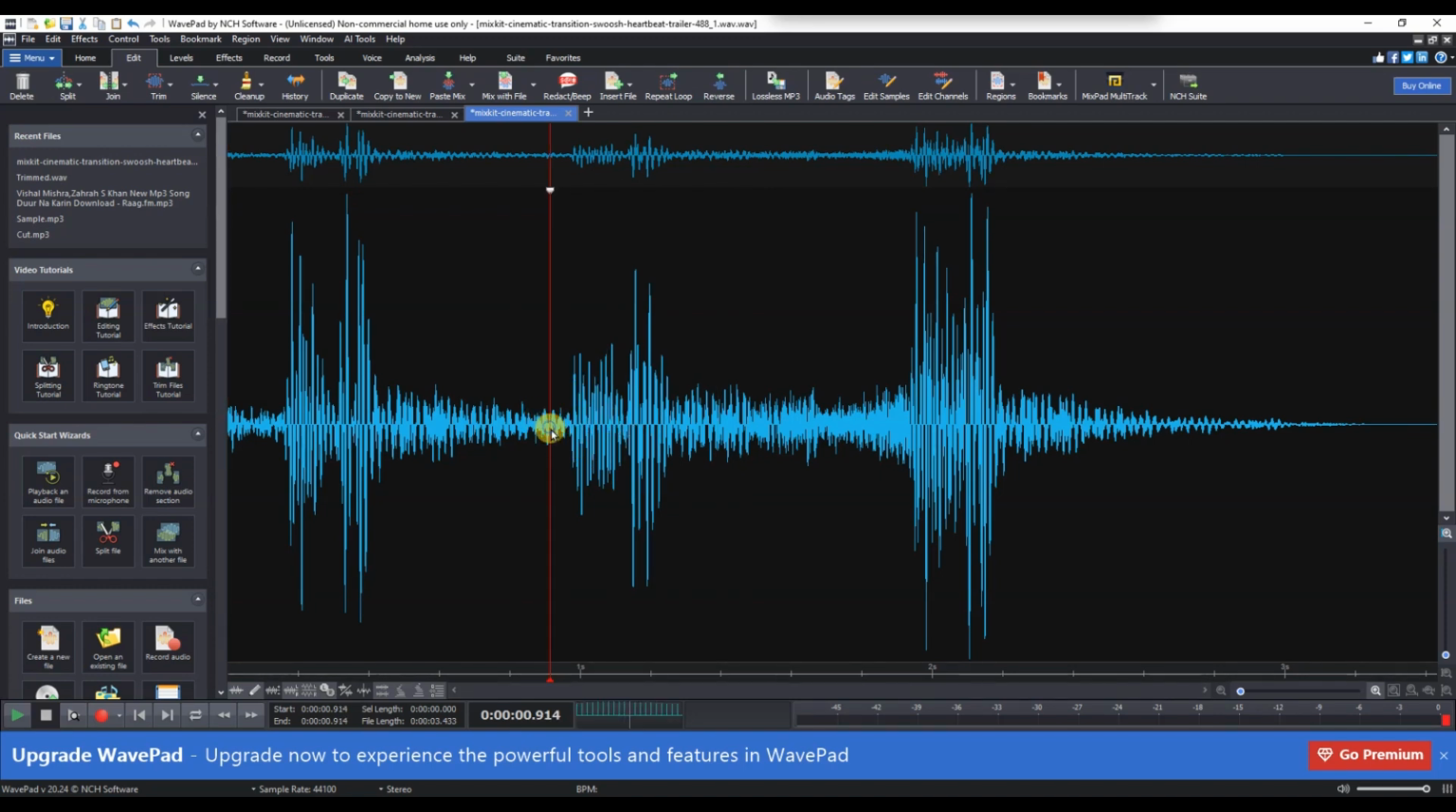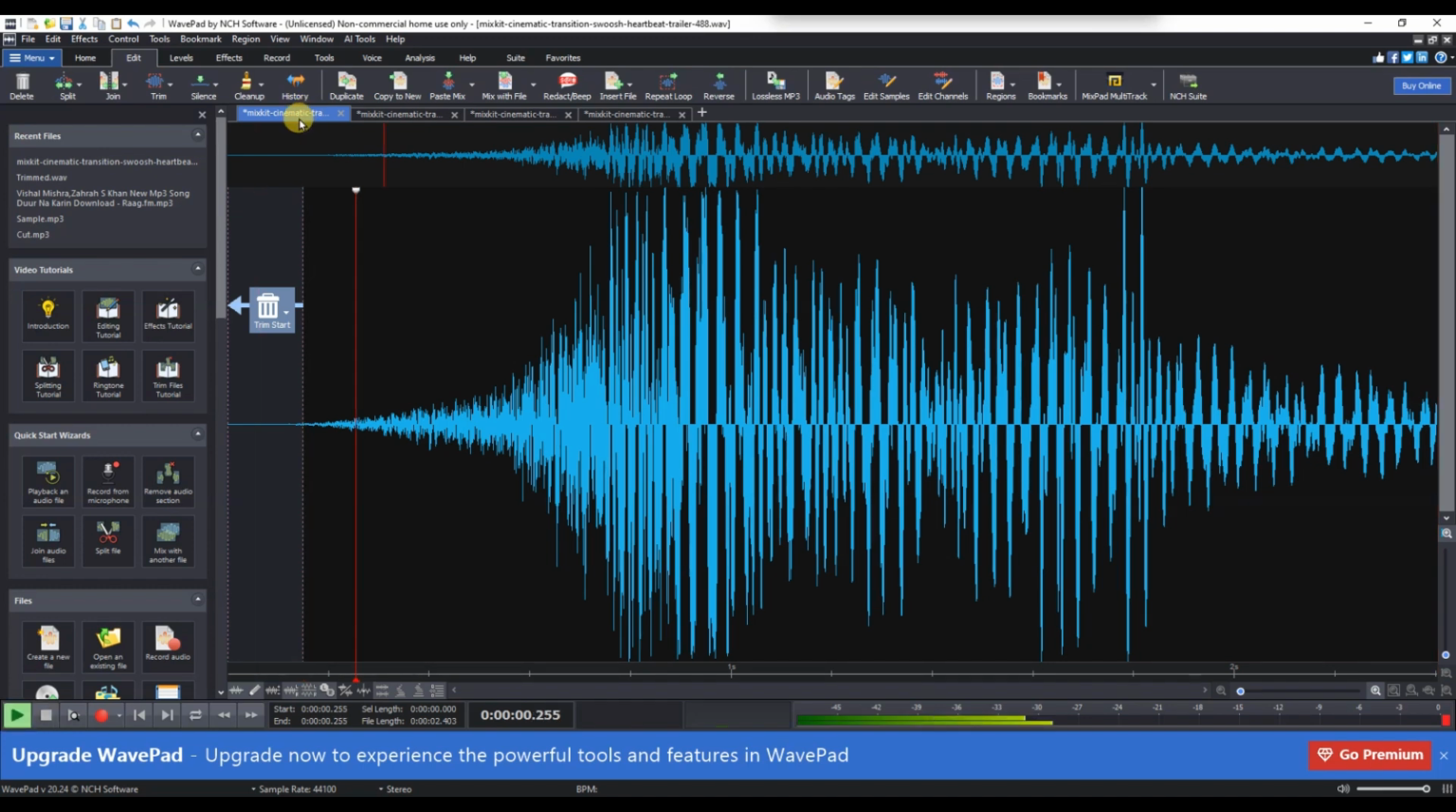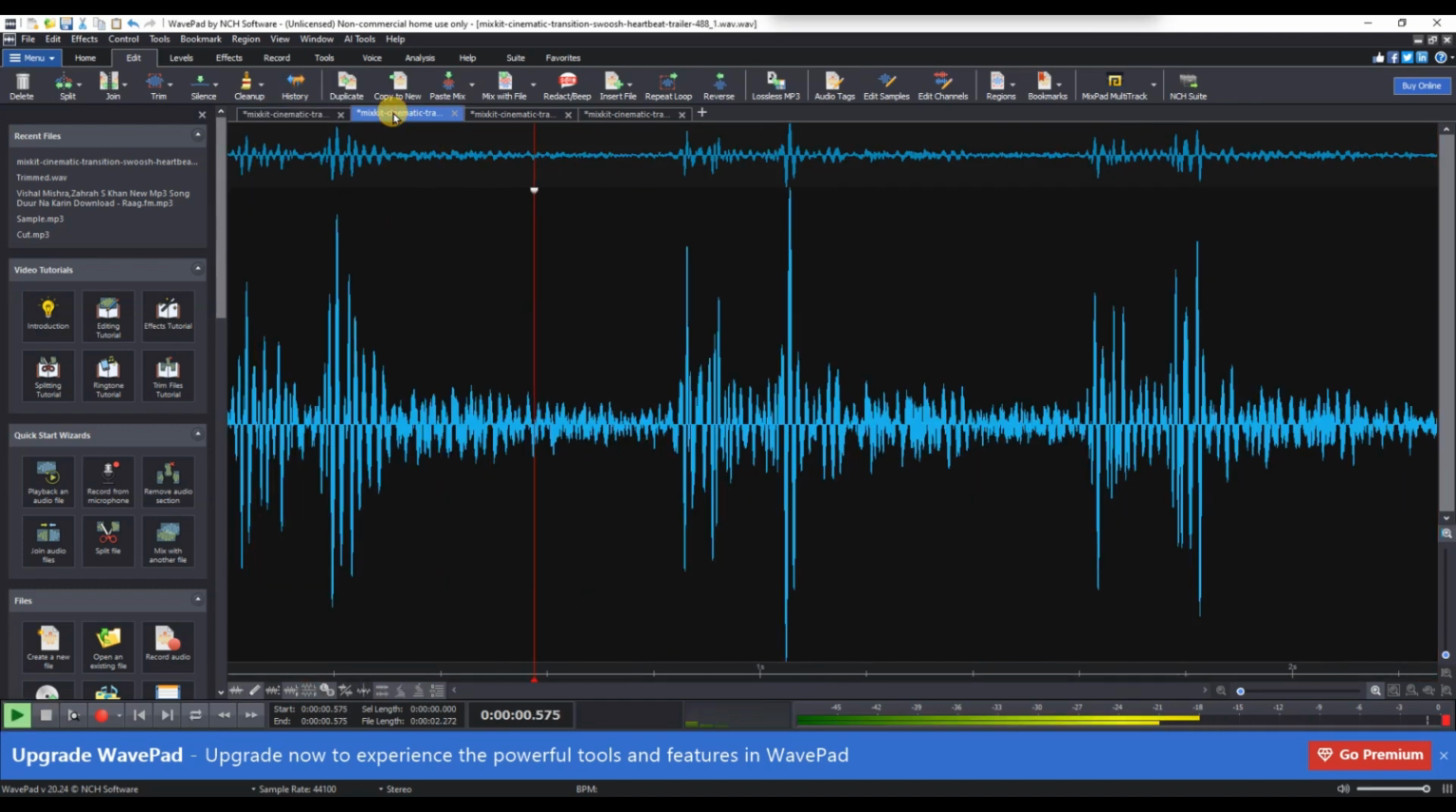Once your audio is split, you can move, edit, or delete each section independently. And that's it. Now you know how to split an audio file in WavePad.